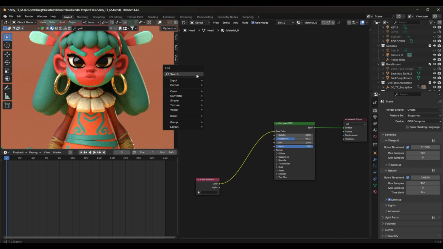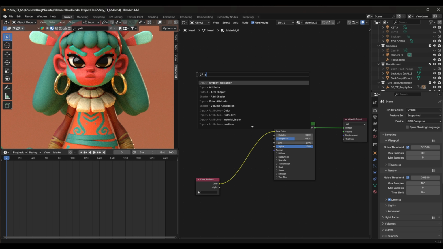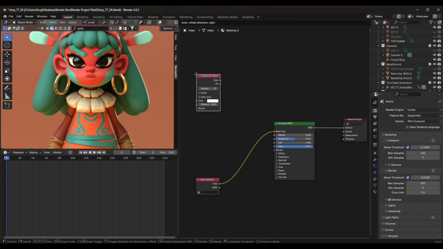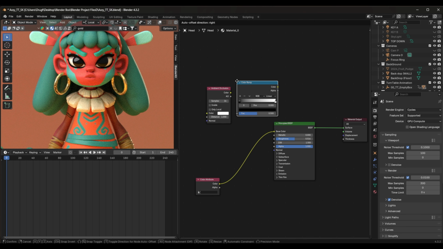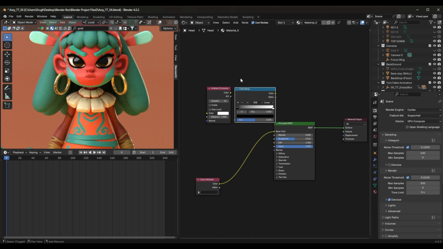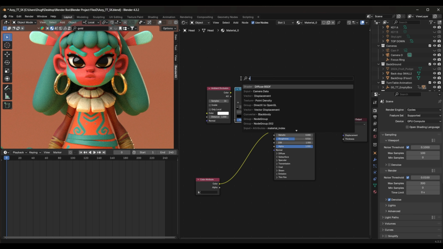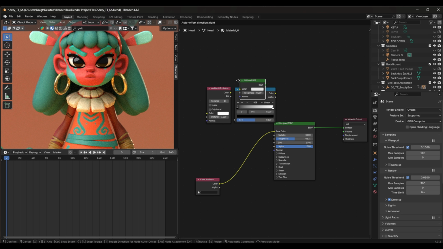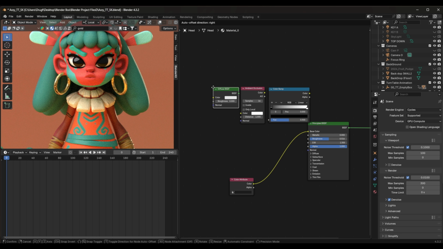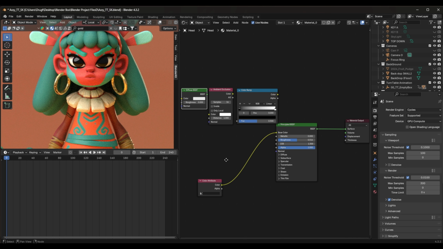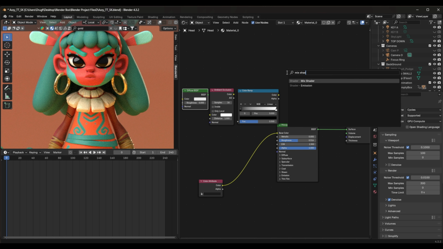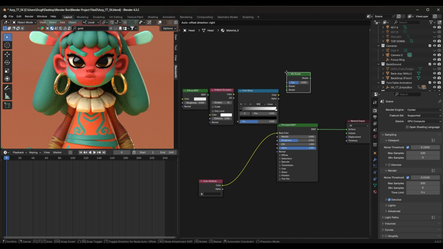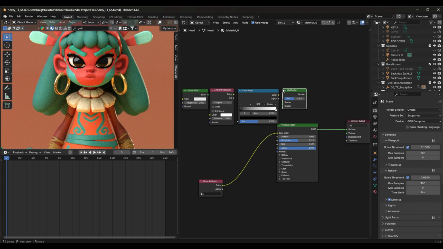So we'll hit Shift A, ambient occlusion, Shift A, color ramp. Okay, I'm going to put these right next to each other. Shift A, diffuse. I'm going to put it right here. Don't move on me. Shift A, mix shader. And we'll put that one right here.